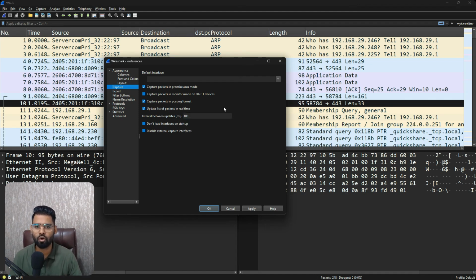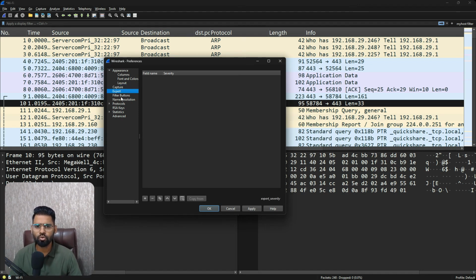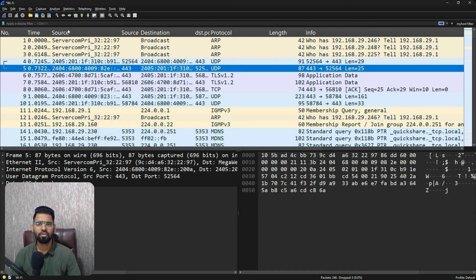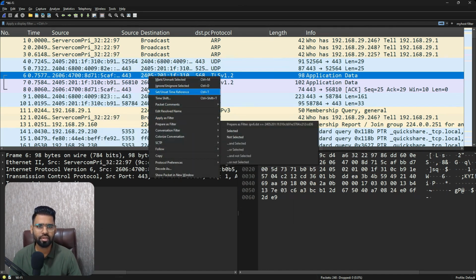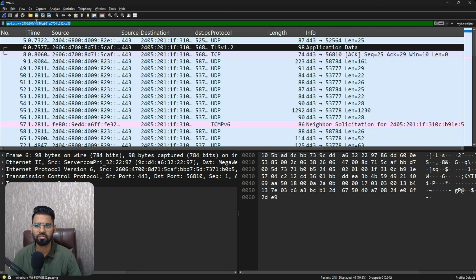This is where this format is enabled, right? You also have a filter button option. This is quite useful. This is like a bookmark. Okay, let's say you created some filter, right? Let's say you select this packet, apply this filter, and you get a new display filter, right?